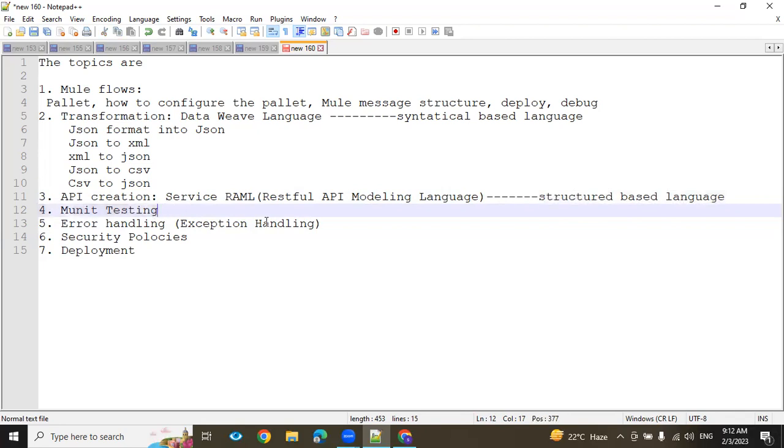And the fourth one is M-Unit testing. M-Unit testing full form is Mule Unit Testing. So why do we do Mule unit testing? Not only in Mulesoft, if you go to any other technology, after developing their project, they test the project before it is deployed, before going to production. They test what type of actions it is going to perform. So they write test cases. In the same way, here also we can write test cases.